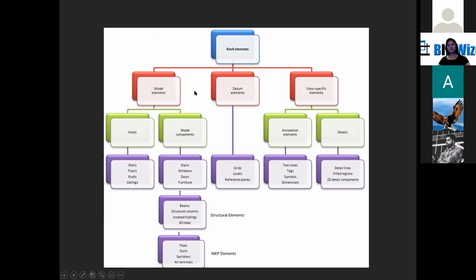As we move forward in this training program, we will see how just categorizing these three different elements helps us understand Revit even better.